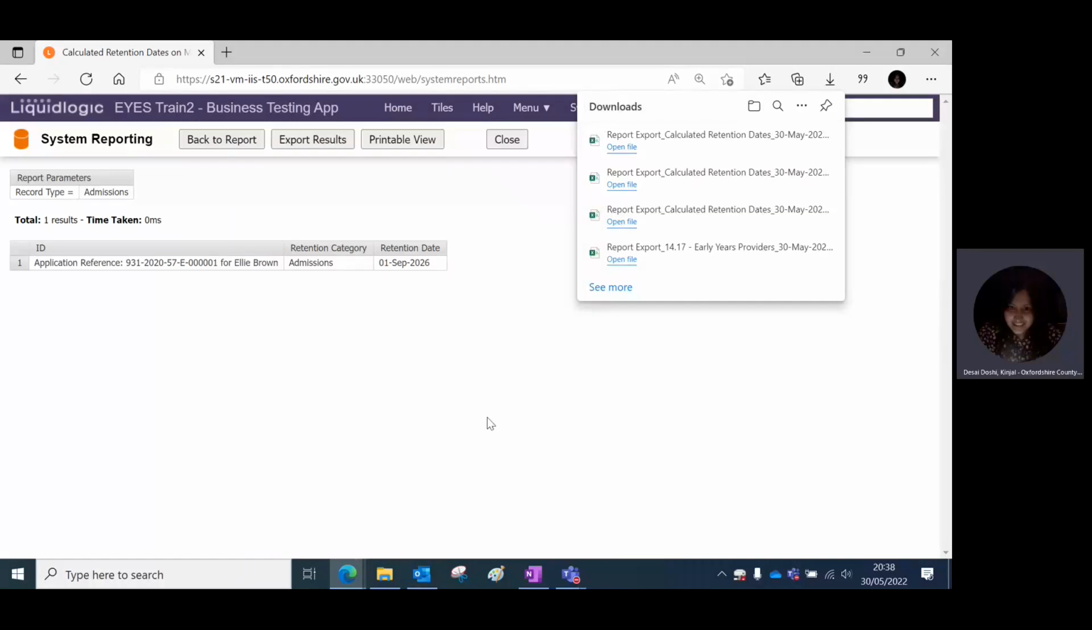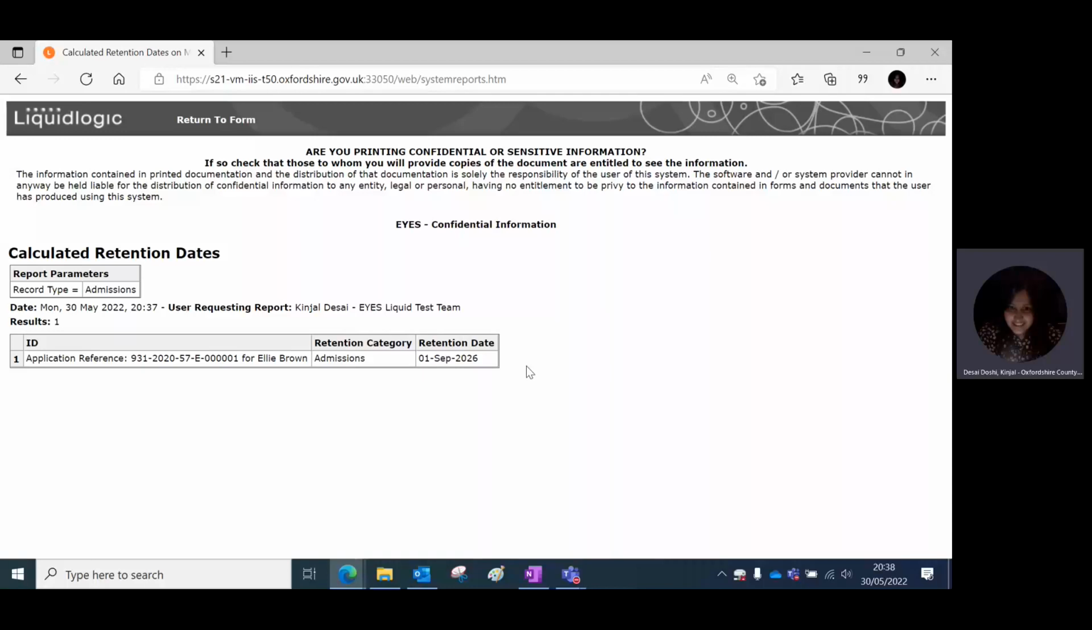The other thing that you can do is if you wanted to print a PDF, or if you wanted to get a physical printout of this particular report and the results, you could click on Printable View. The system will navigate you to this particular view, and it will also put that sensitivity and confidential information banner just for you to think about, because you are able to PDF it.